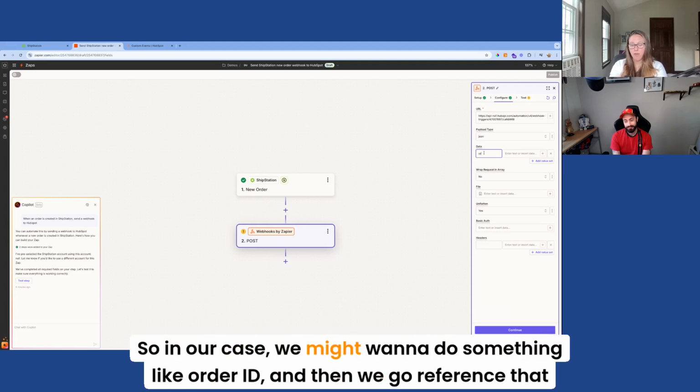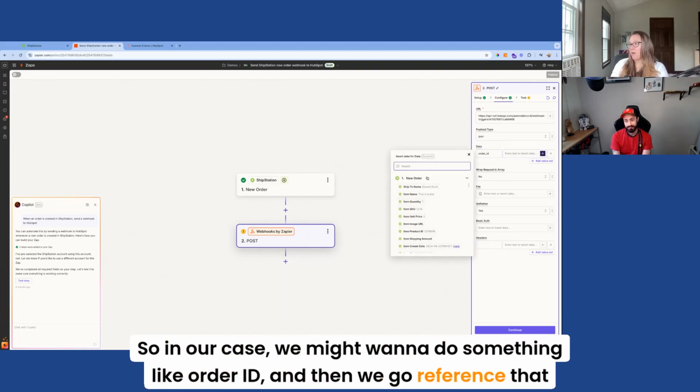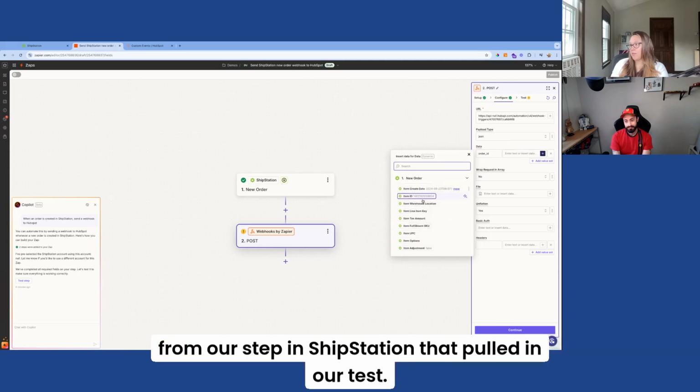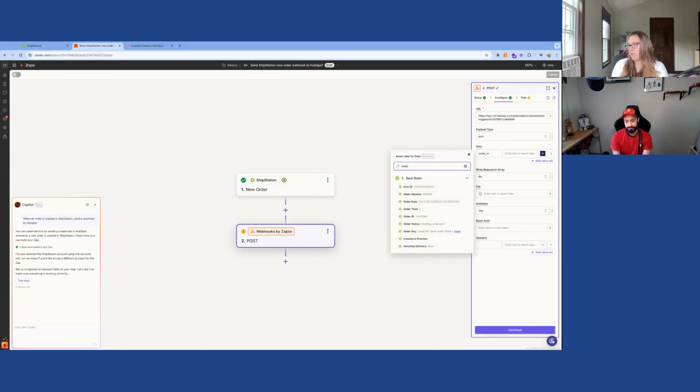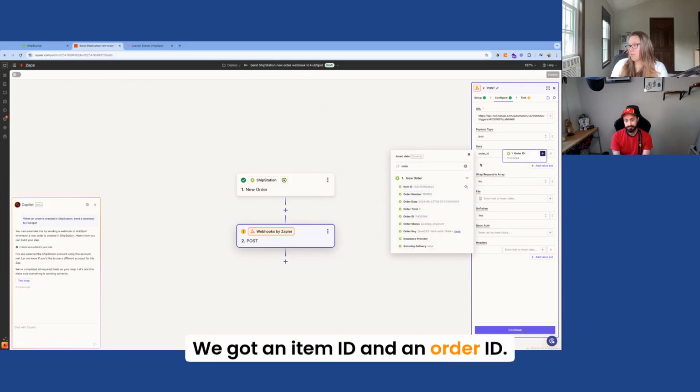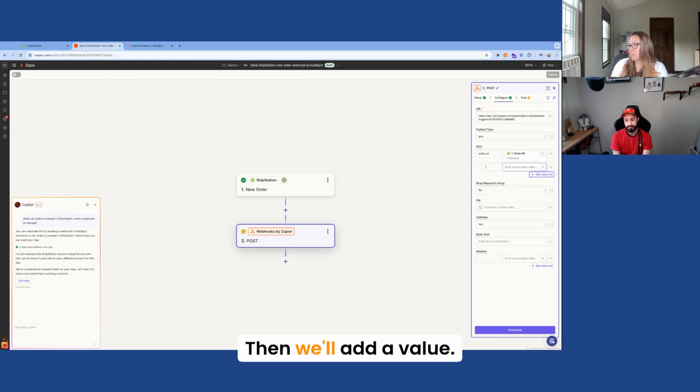So in our case, we might want to do something like order ID, and then we go reference that from our step in ShipStation that pulled in our test. We got an item ID and an order ID. Then we'll add a value.